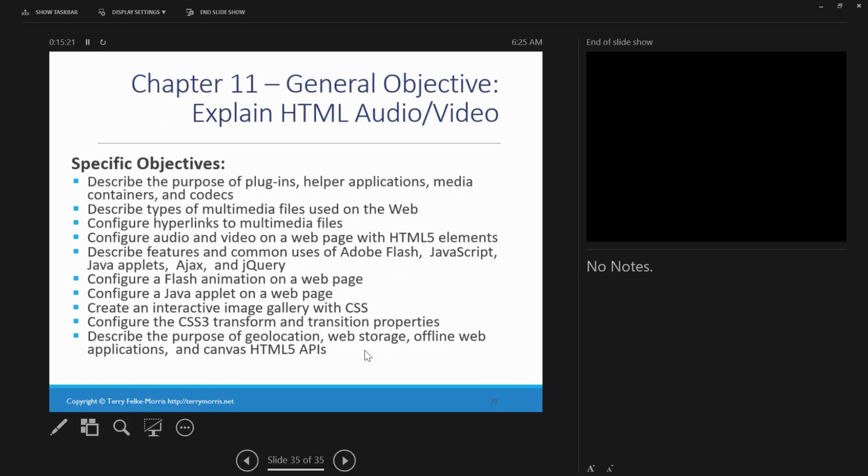So, we've come to the end of another chapter. We talked a little bit of audio and video. I didn't show you too much, but we talked about plugins versus helper apps versus media containers versus codecs. We looked at multimedia files, including simply making a simple hyperlink to a file. We talked about audio and video, didn't see much about it. We compared and contrasted Flash with JavaScript, Java, Java applets, Ajax, and jQuery.